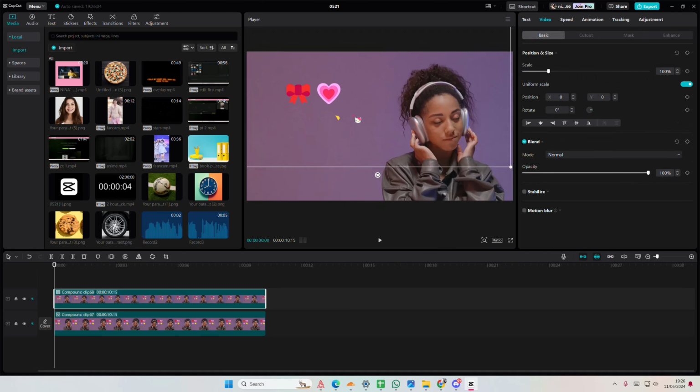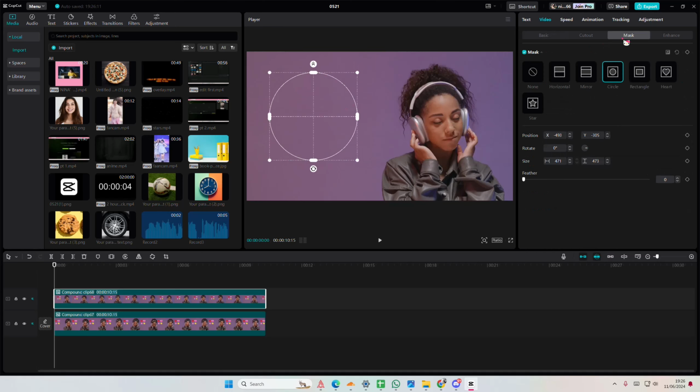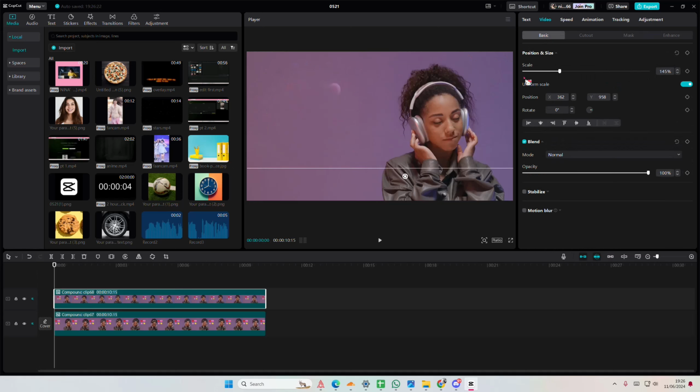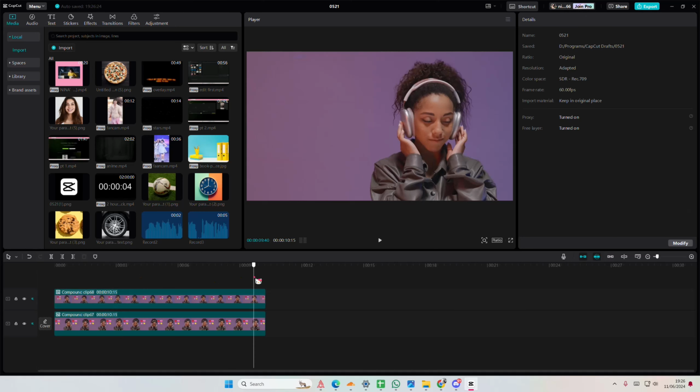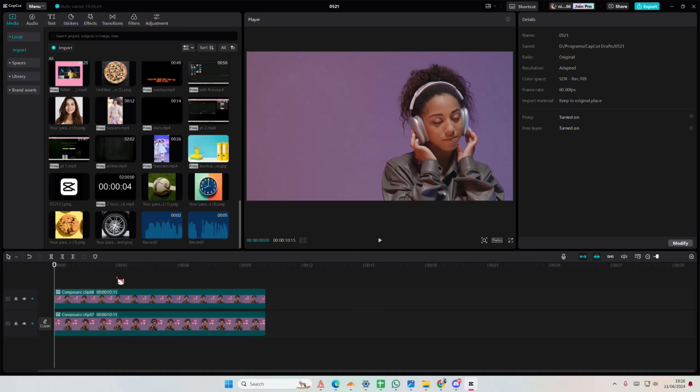Go back to basic and you're going to place that on top. I'm just going to scale it up a little bit so it can cover it. Go to mask and feather it out, but just a little bit. And as you can see, that covered it up like so. And it doesn't look like there's an emoji in there.